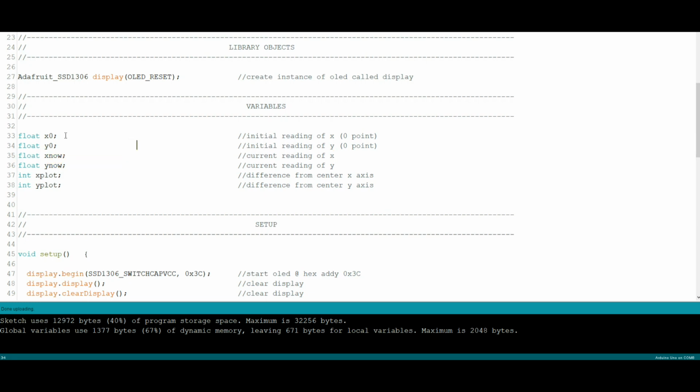So we took an initial reading, and that's something else you have to keep in mind when you're doing this, is you need to power this up in a level condition, because it is going to take that reading initially and base everything else off of it. So make sure you just start it off on a good flat surface. Now we have our xPlot and yPlot values, and those are simply the differences from center, which is our initial reading. So xPlot and yPlot would be these minus those.